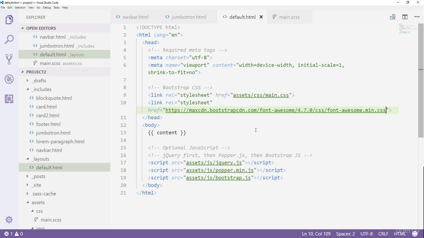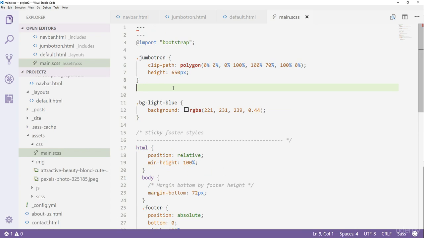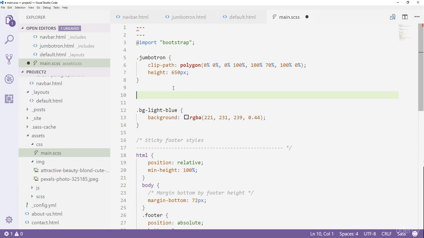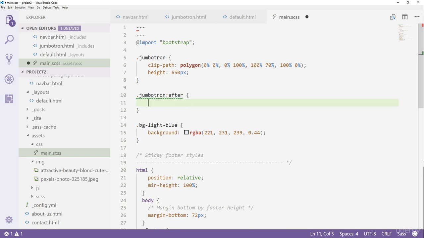So now I can actually add FontAwesome icons to my layout. However, where to add it and how to add it? Well, this time I'm going to be actually using a pseudo class in CSS. So I'm simply going to type .jumbotron, which is a regular class, and then I'm going to use a colon and I'm going to say after. And here I'll actually type all the properties that I need in order to make this work.